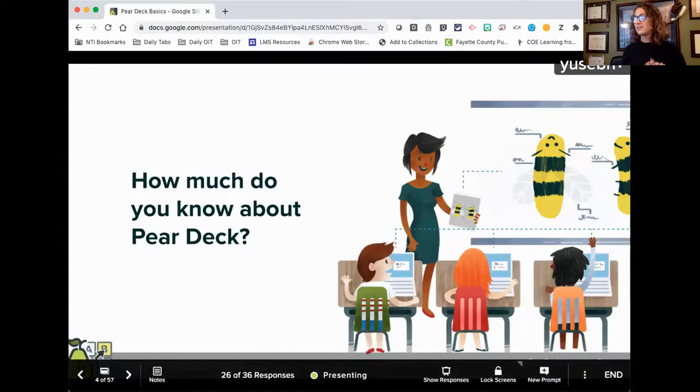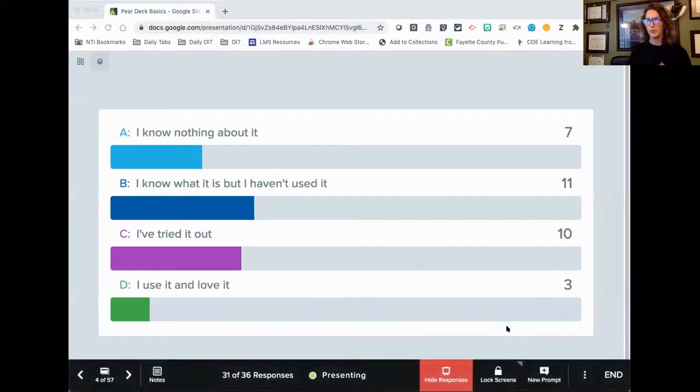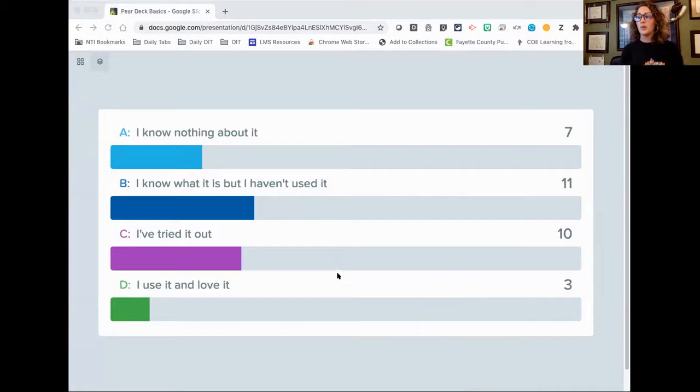Yeah, there's not a choice for nothing, less than nothing, but absolutely, I've been there before with some tech tools. So now I can show the answers on our screen today, kind of show where we're going with our Pear Deck lesson. It looks like 7 of you don't know anything about it, know what it is and haven't used it, tried it out, or use it and love it. So we got 3 people in here that are experienced Pear Deck users. They're back for more because they love using Pear Deck with their students.